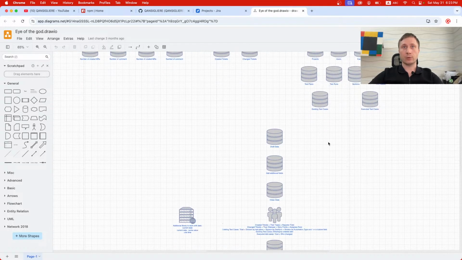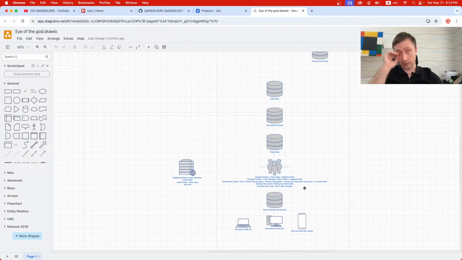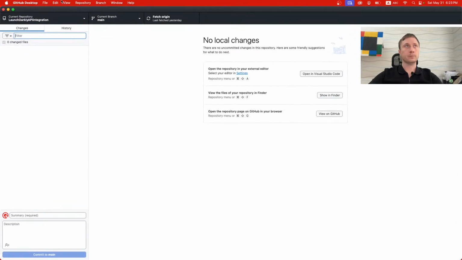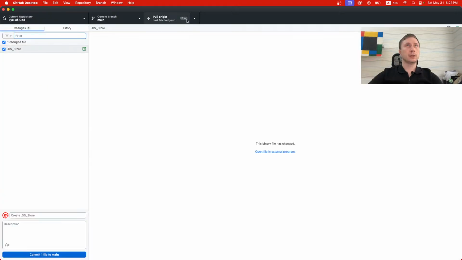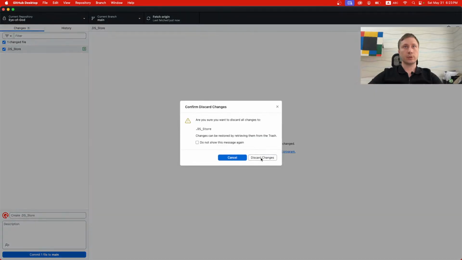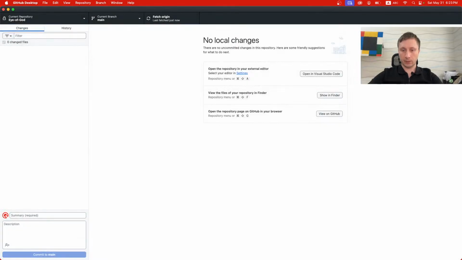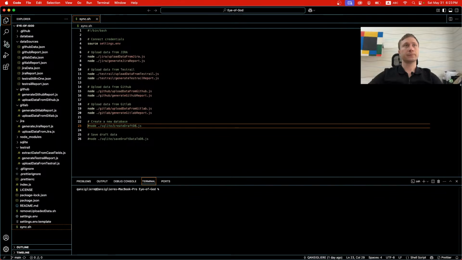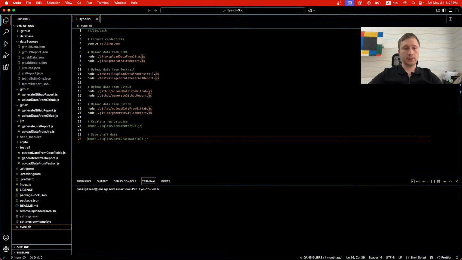So today we are going to work on the process to save data in the local database, and after that we will migrate to the final state to generate reports and maybe send them through email. So let's start working. First of all, let me launch the GitHub Desktop application. Let me find my project. Let's discard changes. Okay, let me launch Visual Studio Code. All right.